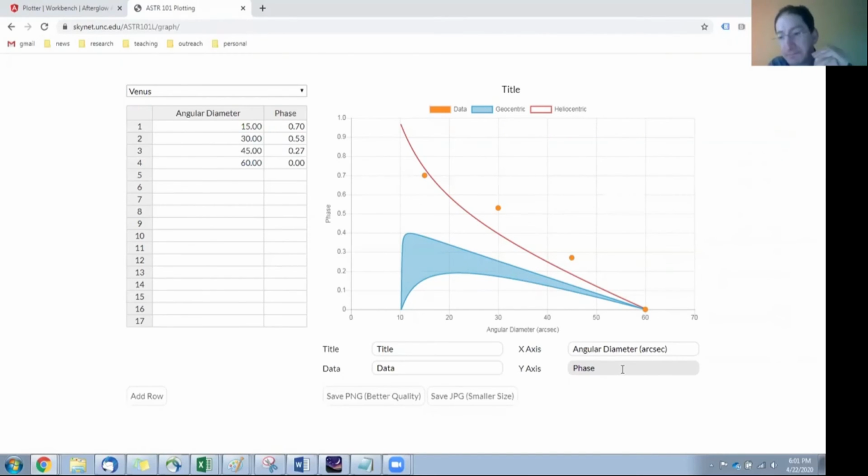And this is dimensionless. There's no dimension to the phase. It's a fraction. Okay, so a good title for this might be phase versus angular diameter, or we can make it a little bit simpler, perhaps phase versus size of Venus. Either is okay.